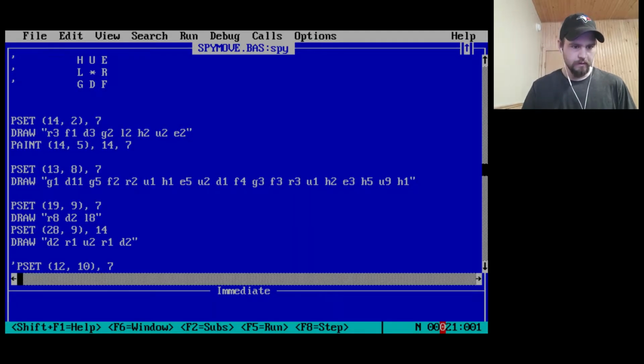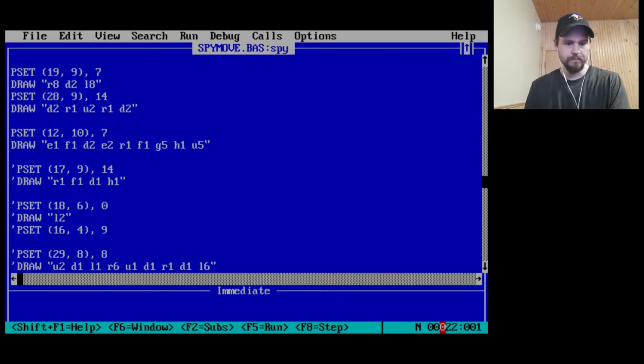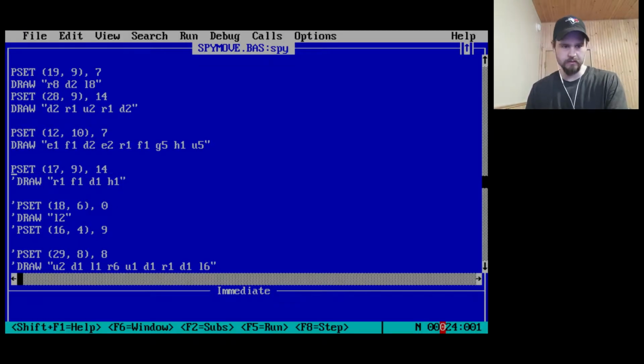Drawing his arm. Perfect. And we got a few things left here. Okay, now that drew his right arm. Anyway, so this continues.